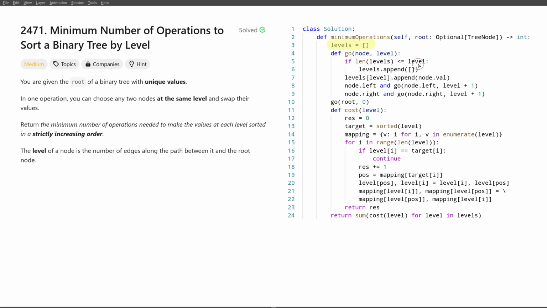We'll be keeping a list of lists, and we'll be having a recursive function that takes a node and the level of that node. So we start with root and 0. And now we have to make sure that the appropriate list for our level exists. So if the length of levels is less than or equal to level, we have to generate a new empty list and append it to the list of levels. And now we append the value of our node into levels of level. And we go into our left and right subtree with the level being increased by 1.